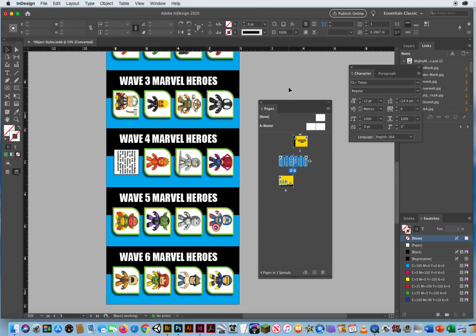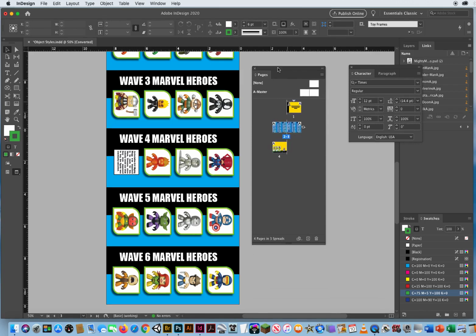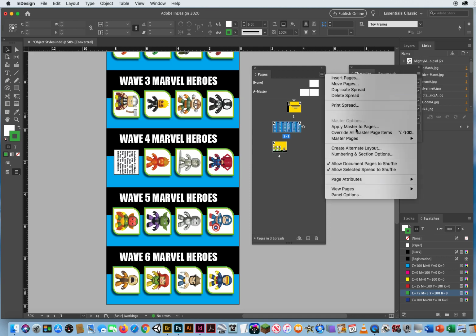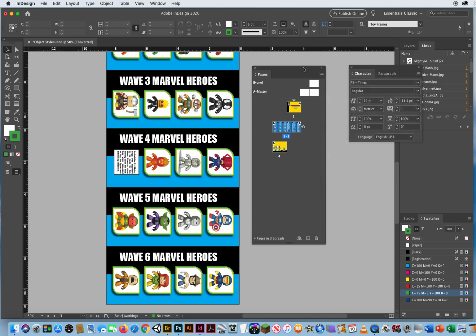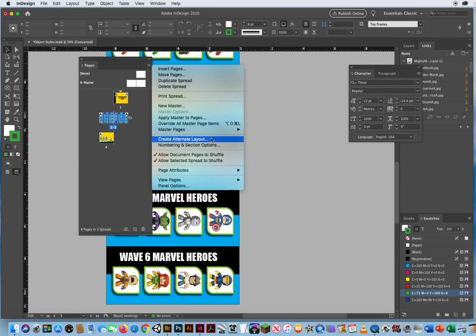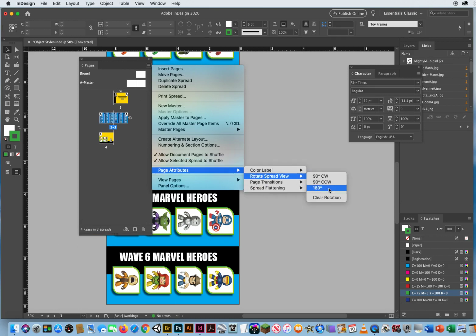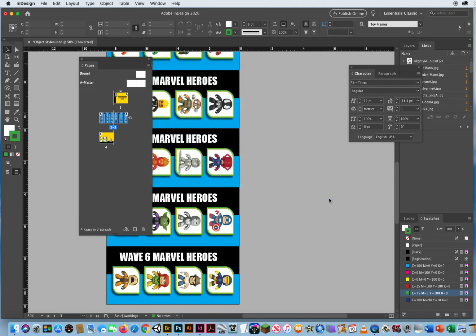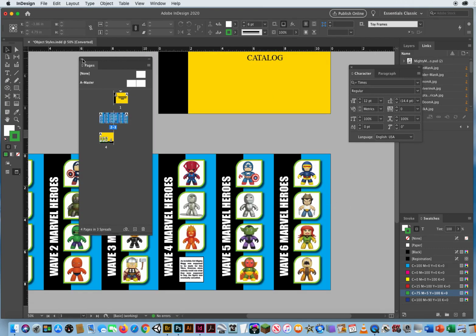All right, so now how do I get back to my normal layout? I'm still on this. You can see a little bent or curved circular arrow right here. That's an indicator on my Pages panel that I have rotated a spread. So I click the pop-up again, go to Page Attributes, and let's drag this over again. Click the pop-up, Page Attributes, rotate spread view, and clear the rotation. Now I'm right back where I started.